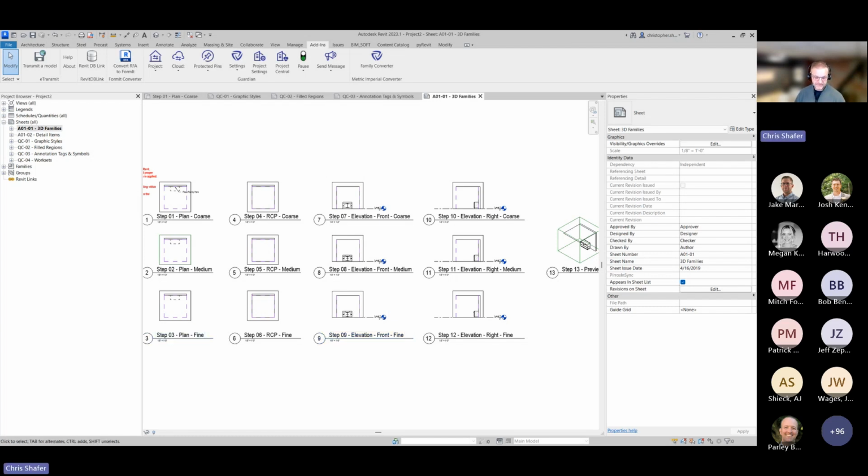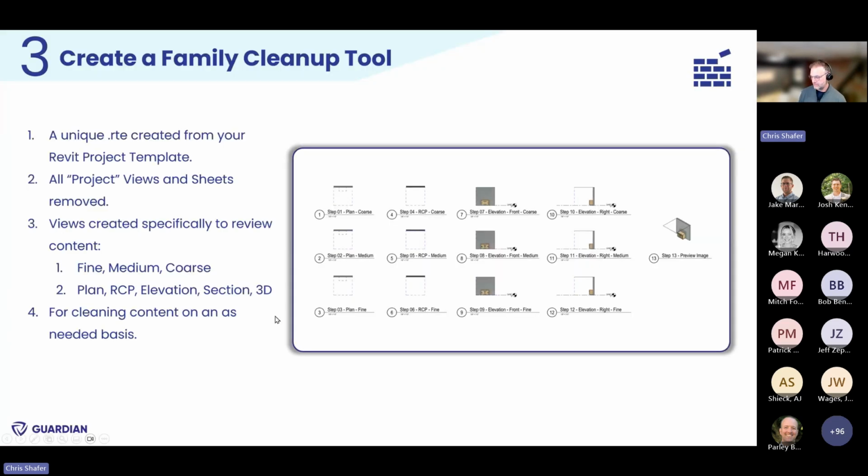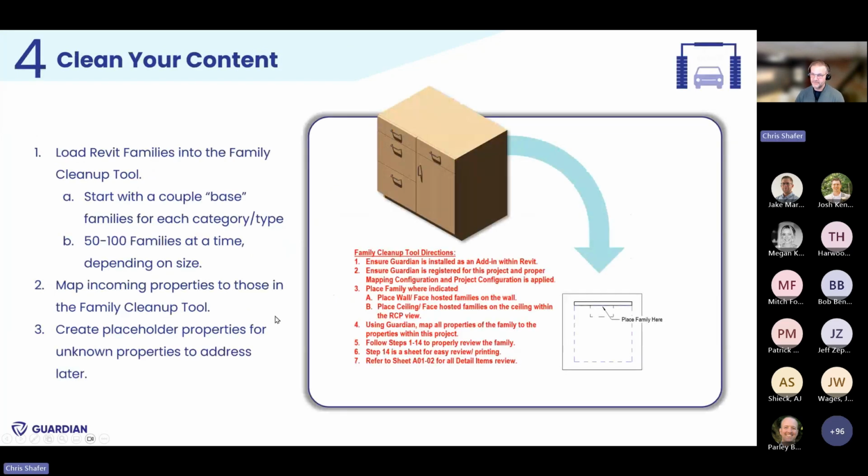All right. We've talked about a lot of the foundational aspects of all this. Let's come back over to the PowerPoint. Step 4, actually cleaning your content. Now that you've established your content container, you're going to simply take your families and start dropping them in there. I would recommend starting with certain categories, and within those categories, focusing on a few base families.